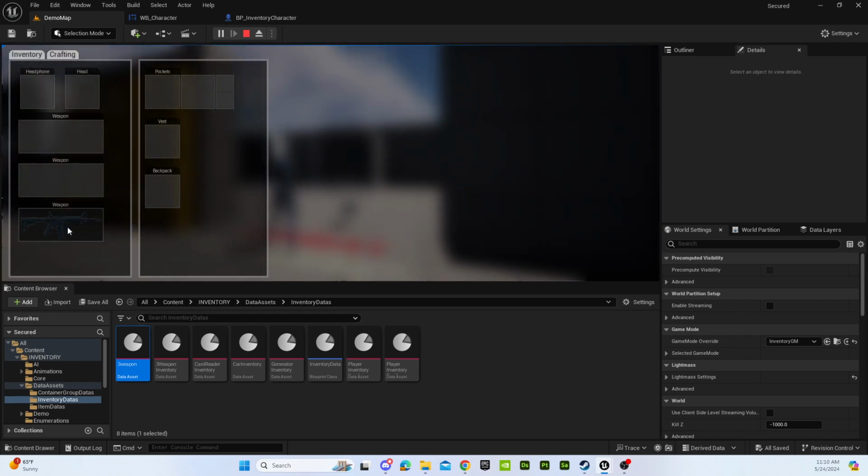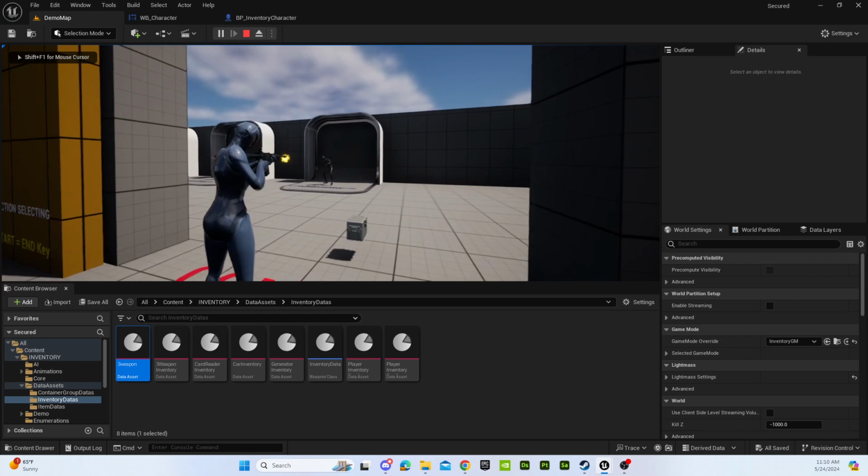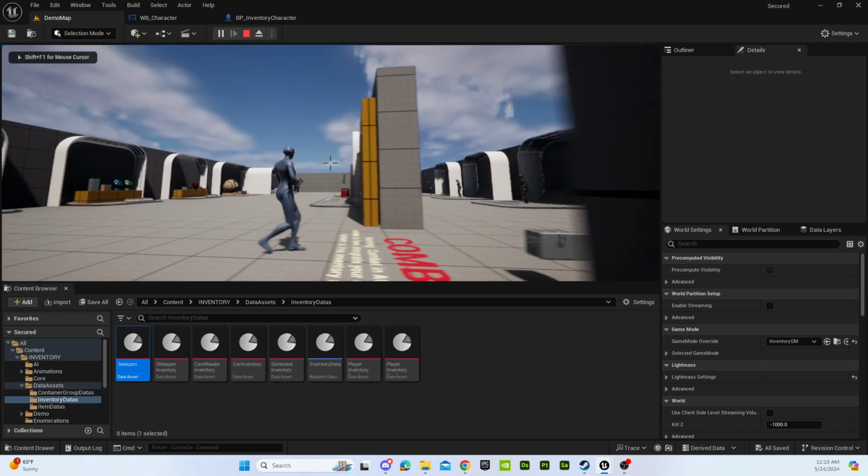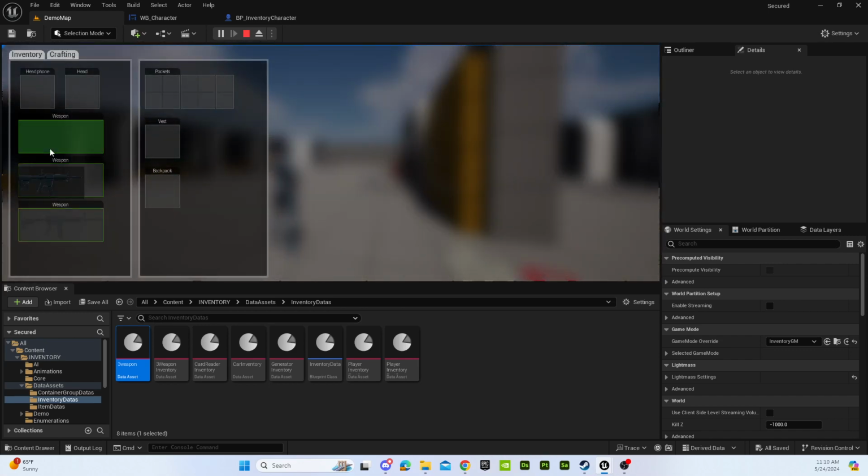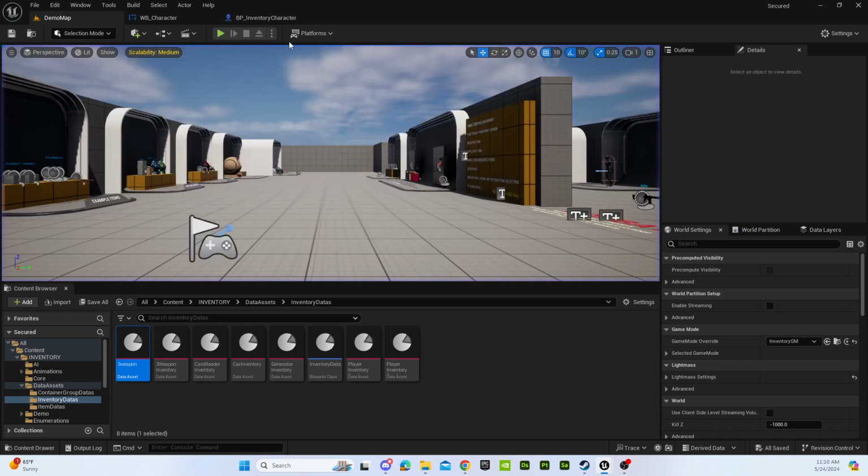Ooh, so this thinks that it is slot 1. But yeah, that would be another reason why you can't move things. It's just because the data asset that is with the UI does not work with it. So you need to use the correct data asset for the correct UI, like this is WB character.